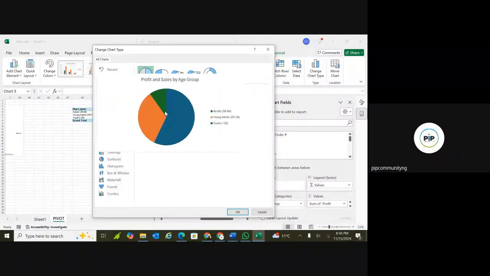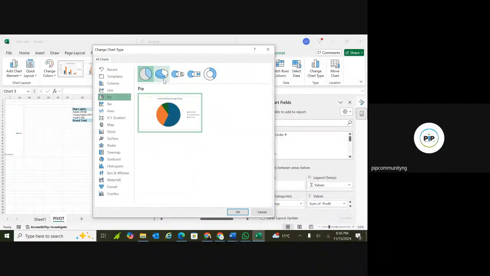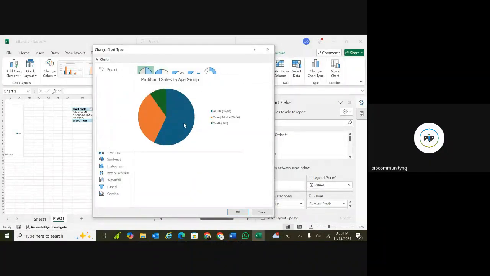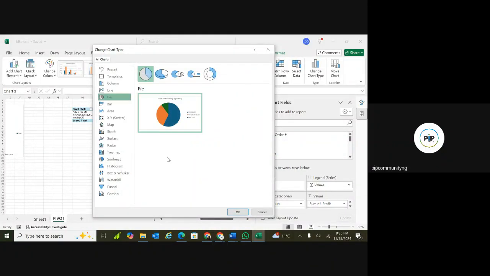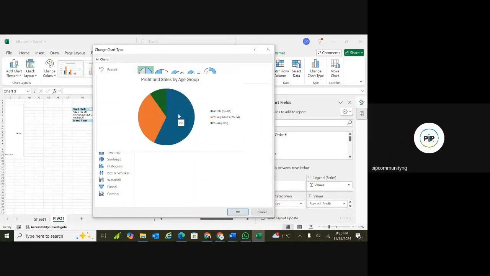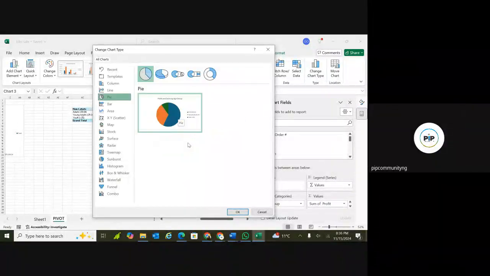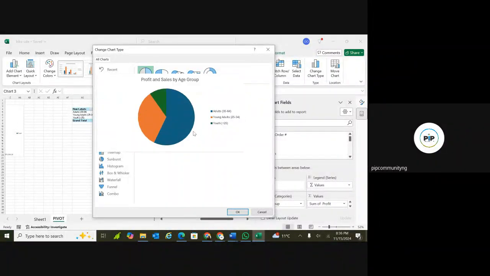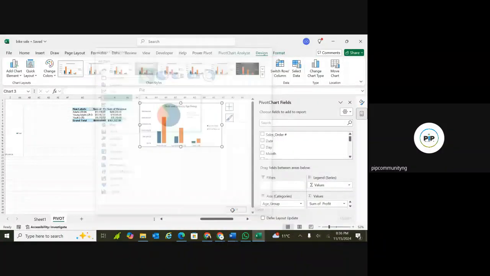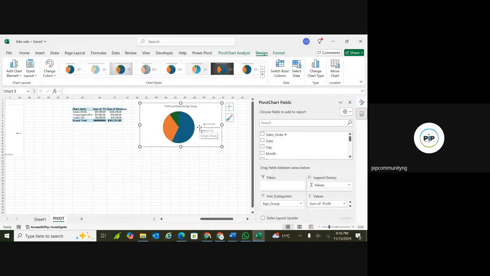To a pie chart. The problem with it now is there are two metrics there, so it's going to pick one. It's either going to pick profit or it's going to pick sales, so we can't have both fields at once. So I'll select the pie chart, then I'll select OK. So it has changed it to a pie chart for me.